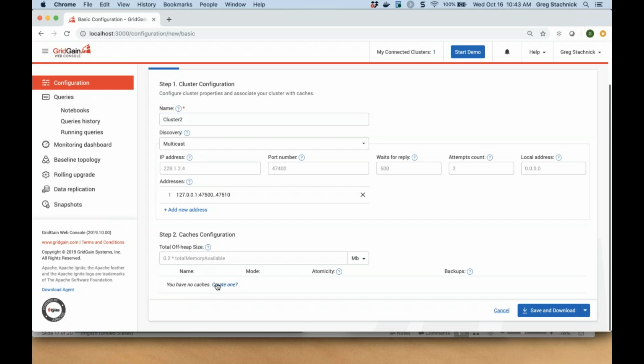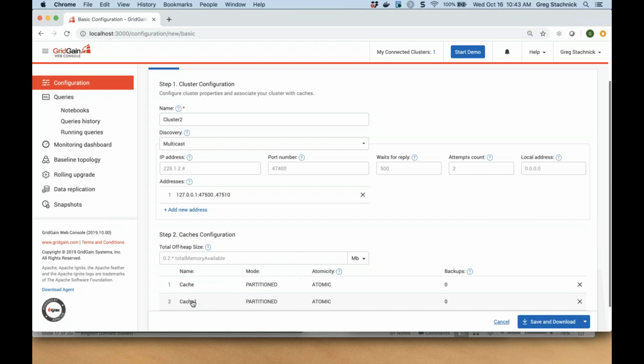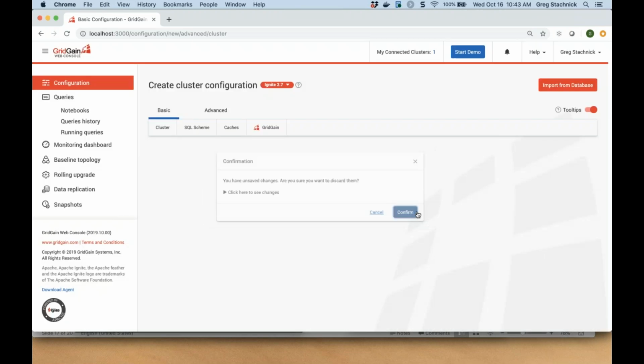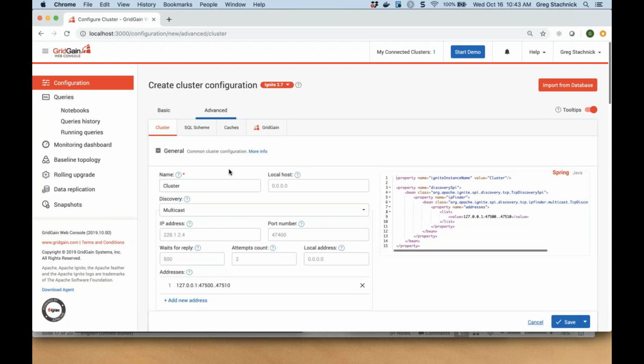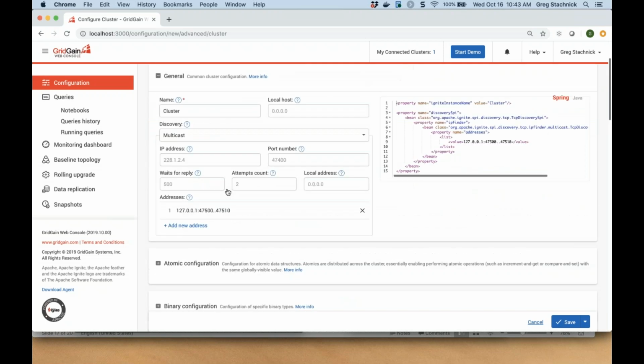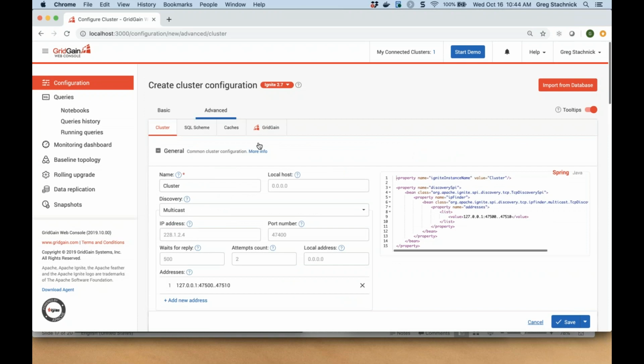So let's just create one. We'll call this cache 1. We'll create another cache. We'll call this cache 2. And then if I had some advanced features that I need to configure, I can do that as well. And basically we separate the advanced features.